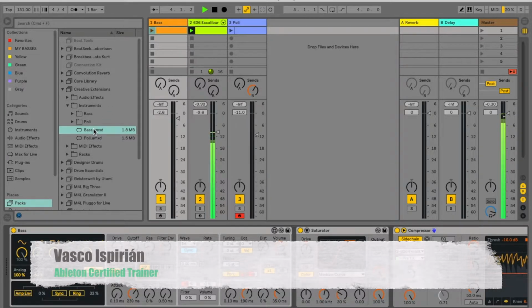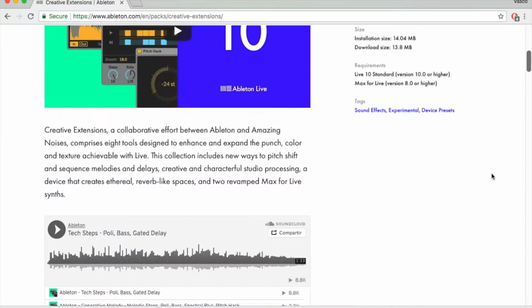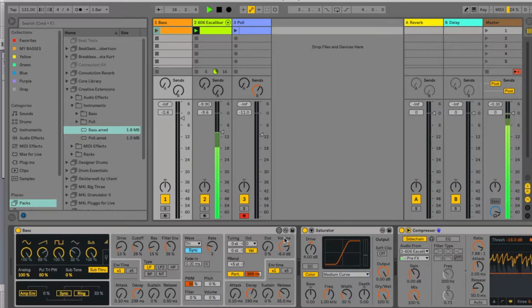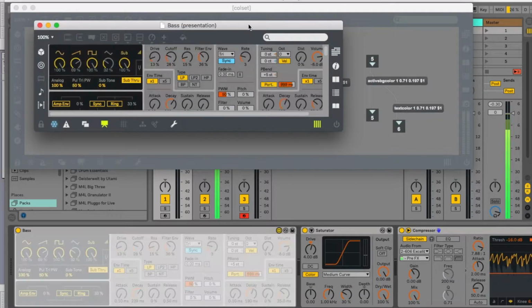Today I'm going to talk about Bass. Bass is a new monophonic synthesizer from the recent free pack Creative Extensions from Ableton. The architecture is based on Max for Live and is a collaboration between Ableton and Amazing Noises.